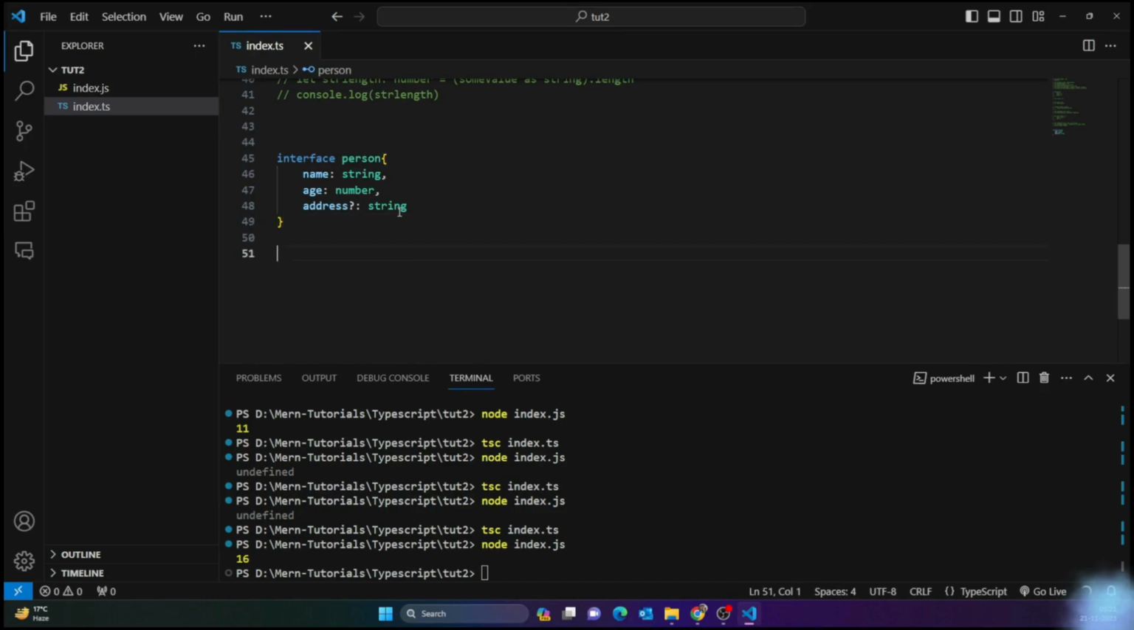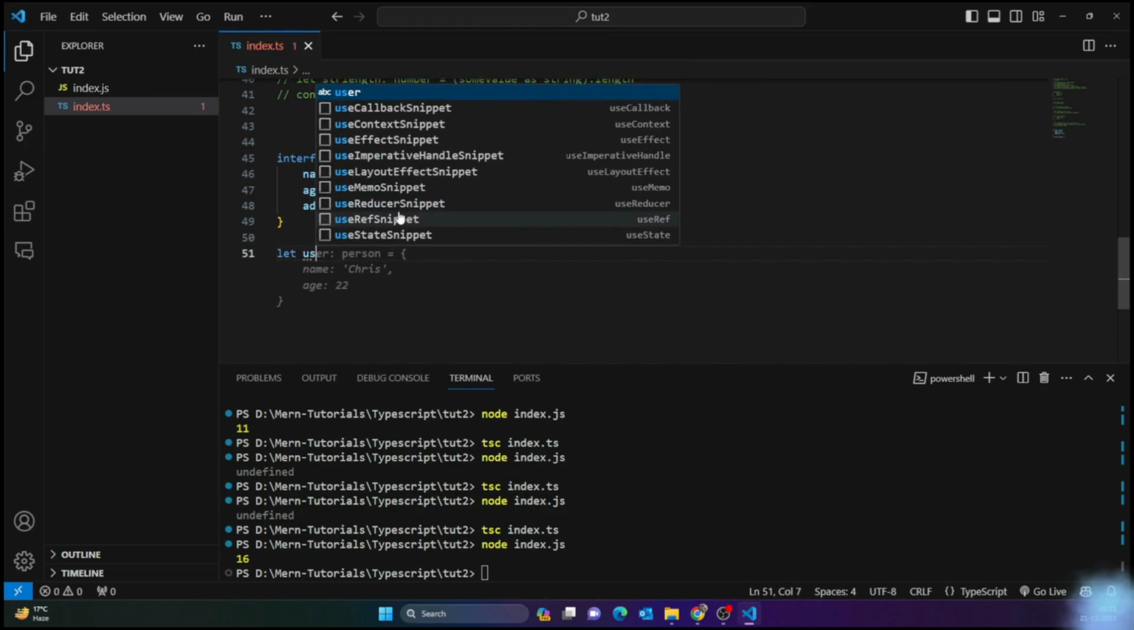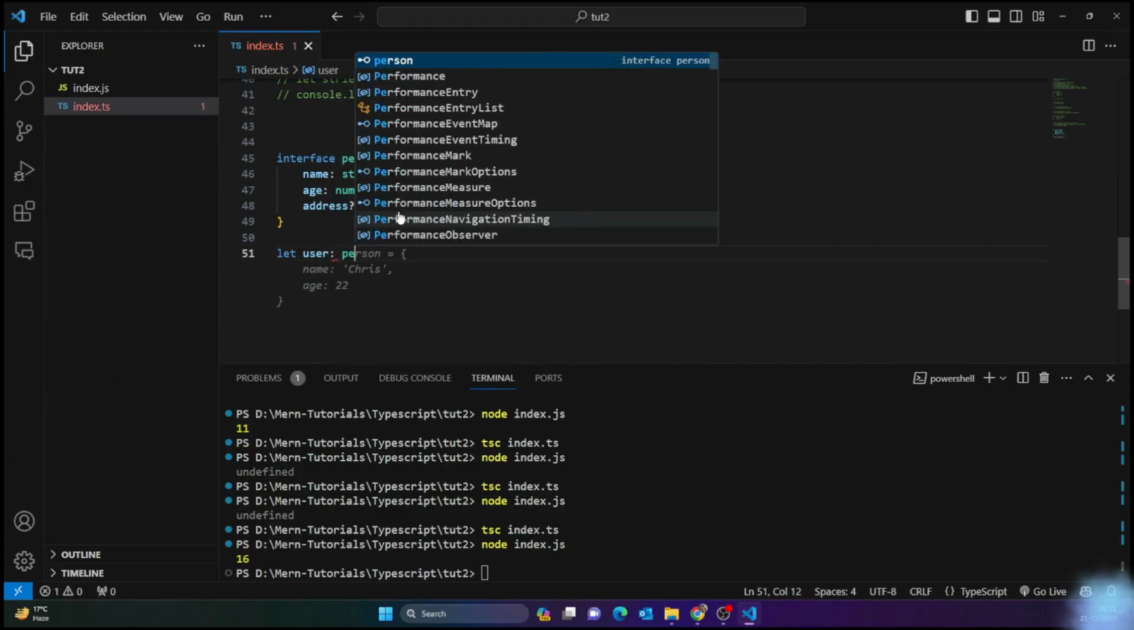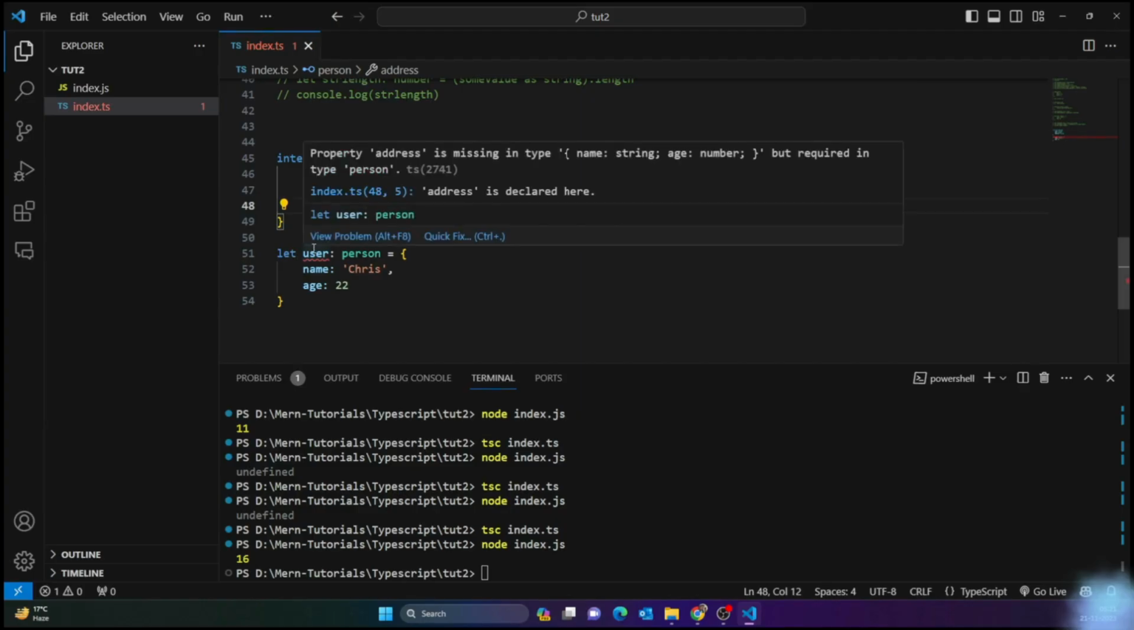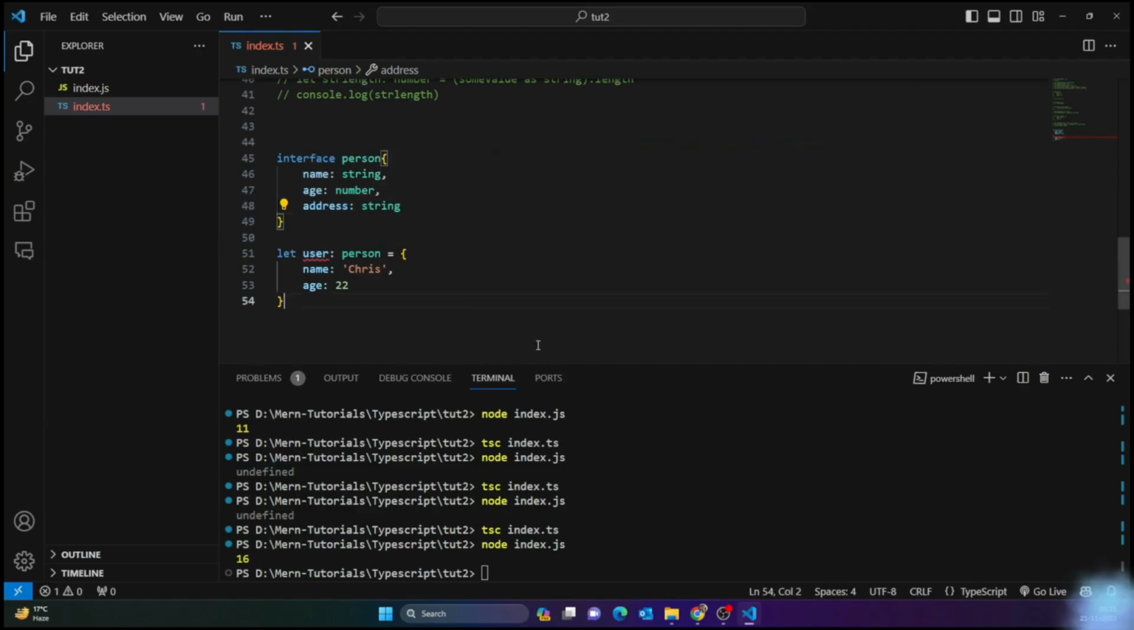Now if I want to define this, I would simply say let user, and it must take types from the person interface, and then you can easily define your object. You can see it's fine right now. But suppose I remove this, you can see I'm getting an error: property address is missing. If you write it normally, everything is required, but if you write a question mark here, address is not important. If you write a question mark here, age is not important. So that's how you can tackle errors very easily.